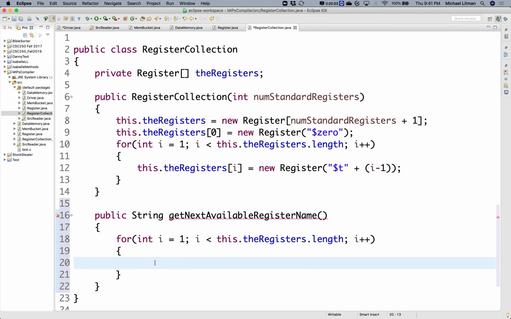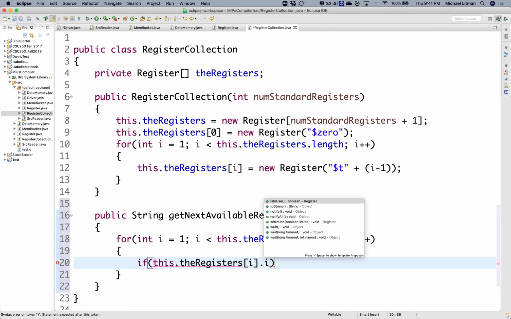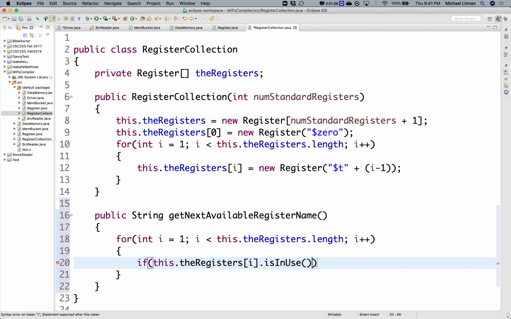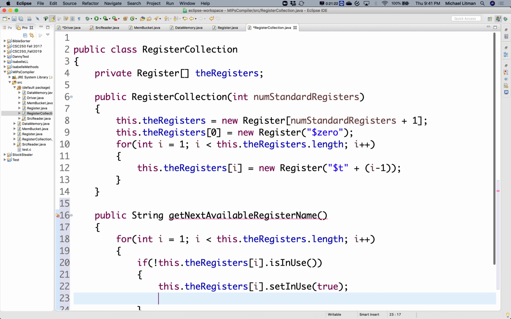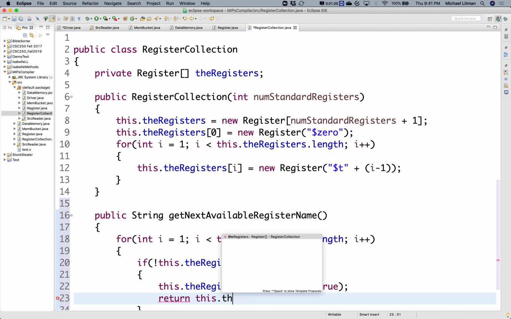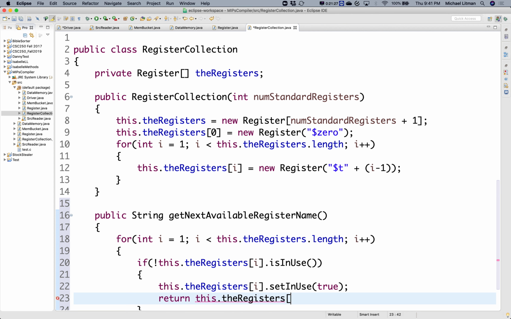All right, so we'll say if this.registers at bucket i is in use. If it's not in use, then what do I want to do? I want to set this.registers at bucket i set in use to true, and then I'll return this.registers at bucket i get name.